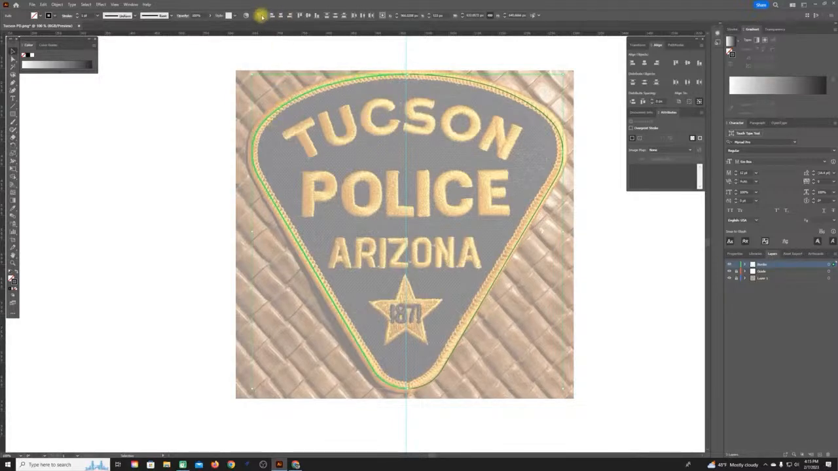It made that the key object, and then we want to make sure our align to key object is selected. Then we're going to come down here to align, distribute spacing, horizontal distribute space. And what that does is that moves that over and joins it with our original.